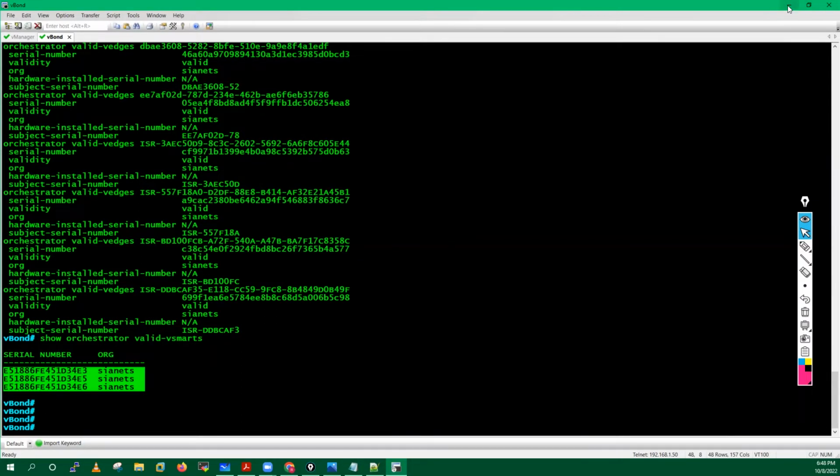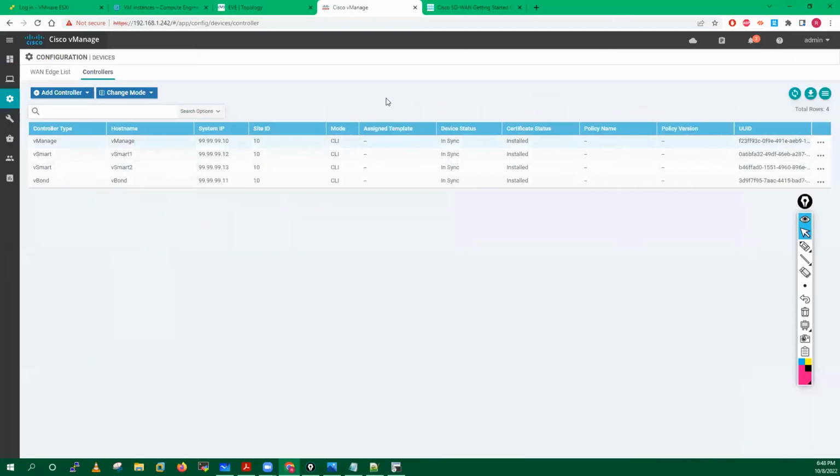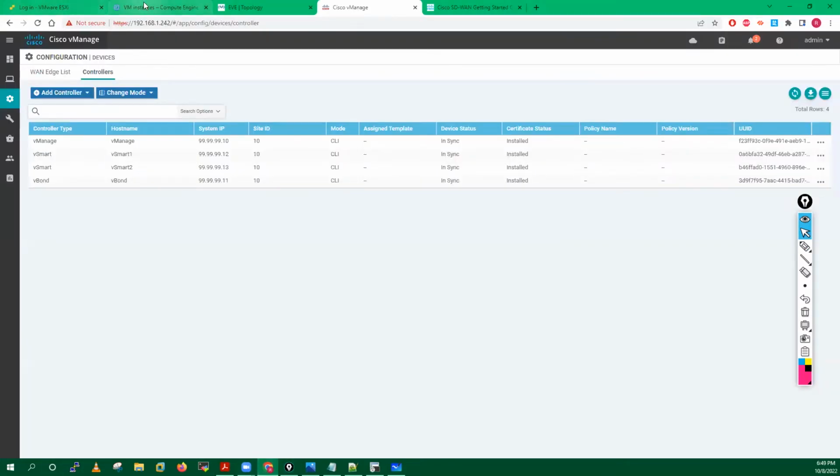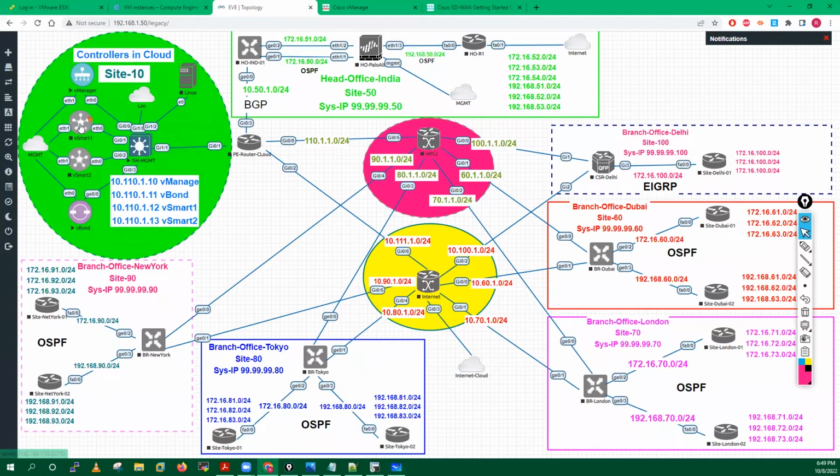Now, what we will do, go here. So let's see these things practically, guys. So I will go here into my topology and I'll just start the captures on vManager.